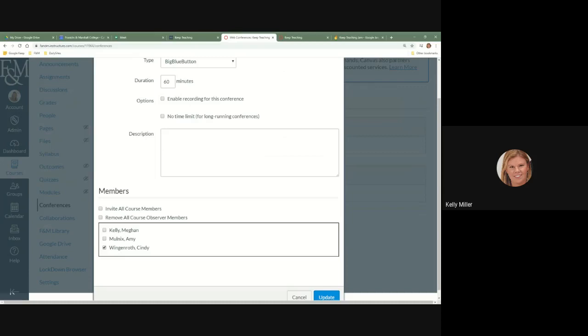The pros of this one is there is a lot more functionality. You can do polling. It has a built-in whiteboard. There is the same things we have here, sharing of your screen, chatting.